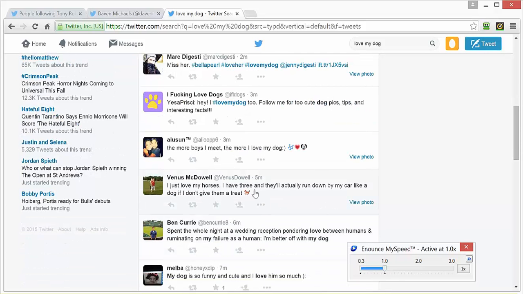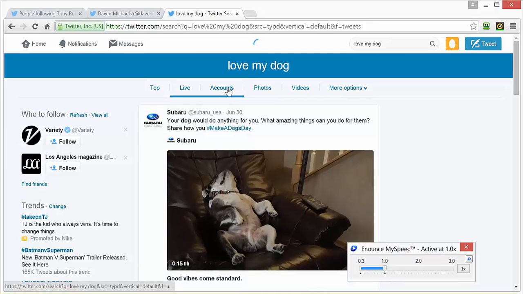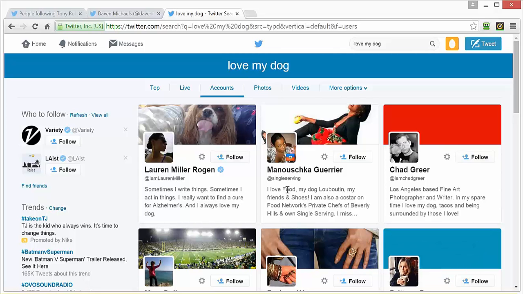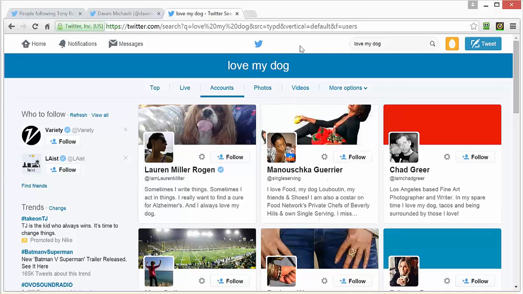So you can have your VA look for these keywords and people that are using whatever the keyword is that would indicate that they're interested in what your niche is. You can also look for accounts that would have, I guess they're looking in the description here, "love my dog" here. So you can also look through these different things: live, accounts, photos, videos, more options. So you basically look for that keyword, and this would be another way to find people that are interested in your niche, by keyword.